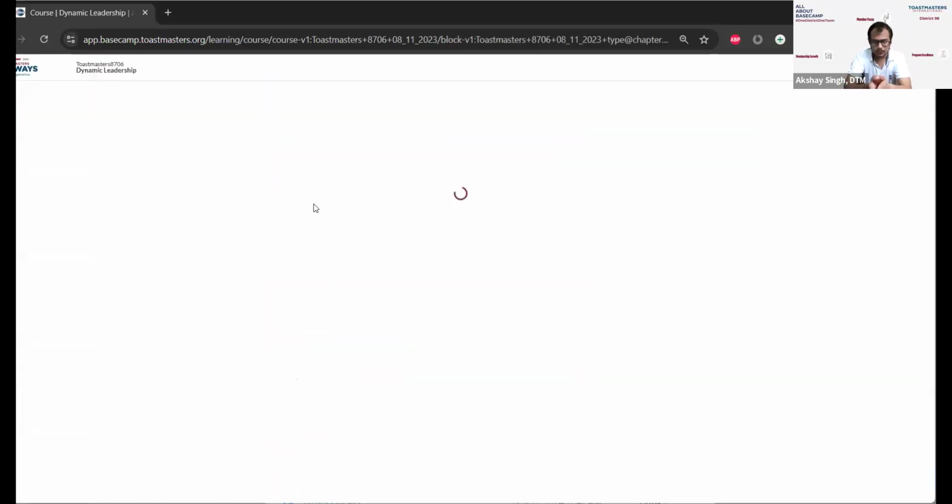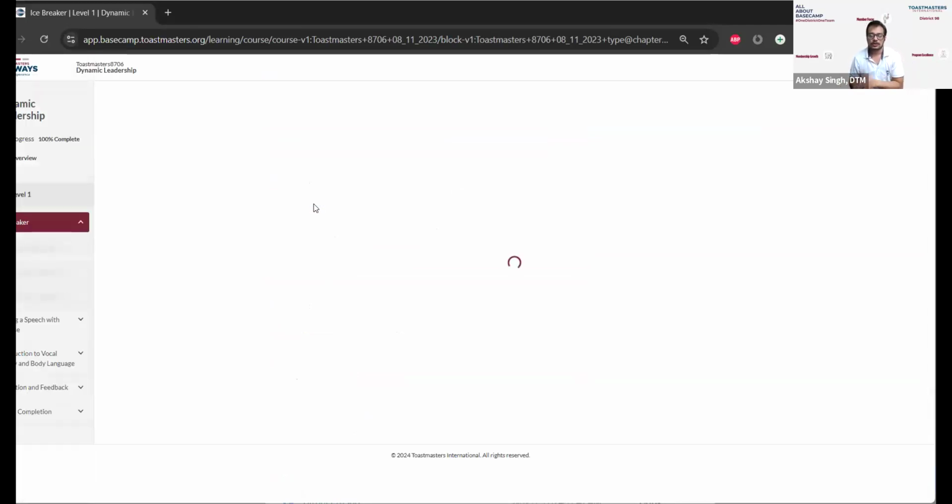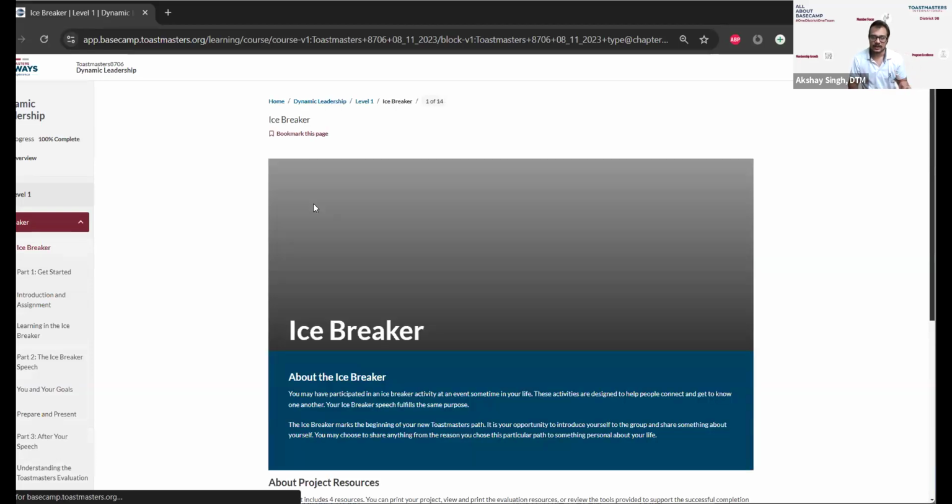Now there is a question posted in the chat: how is it different between legacy paths as well as the new paths? So the new paths, there are six paths which have been retained and they have been revamped as per the new portal with the new look. These are called the new paths. There is nothing specific name given.